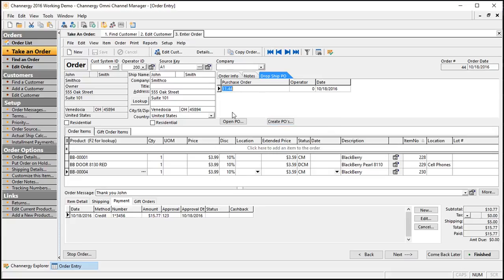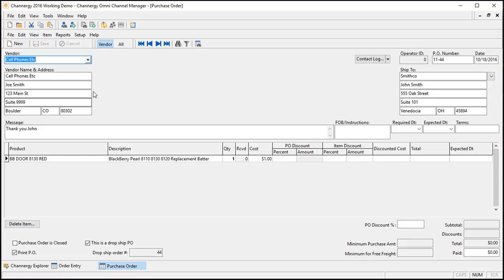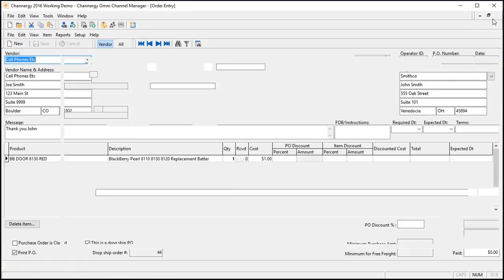You can then go into that purchase order, make any changes if you need to. It's going to this vendor. It's going to be sent to John Smith, his home address. If you want to put any other instructions or change the product, etc. And when you're ready, simply come up here to reports and email this as a PDF. You could also print it or fax it. We can create files and FTP it and push it up and grab response files and bring them down. But again, this is the simplest way.